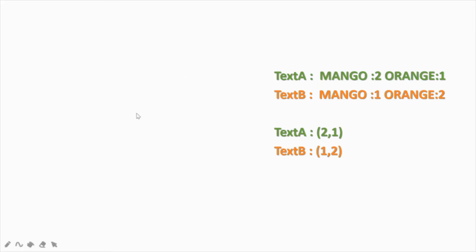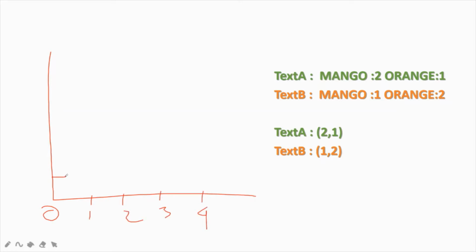So if I plot this one, let me take the pen. If I plot these two vectors in a 2D plot, let's take the points. So this is 1, this is 2, this is 3, 4, 1, 2, 3, 4. So text A is somewhere around (2, 1). This is my text A and my text B is here.